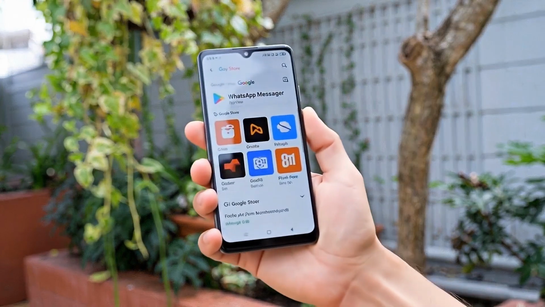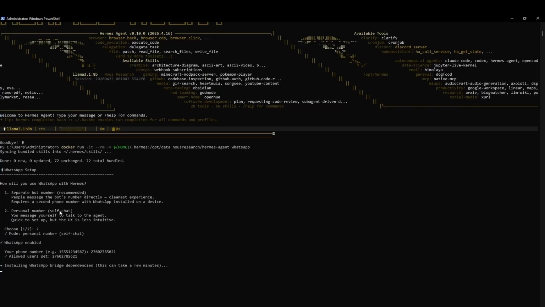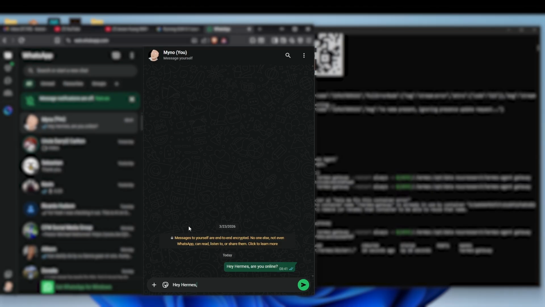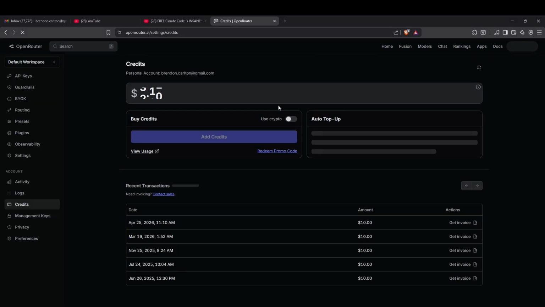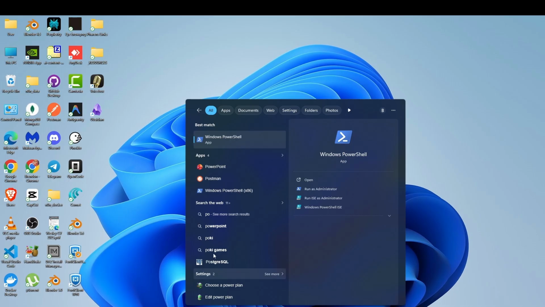Number three, your phone with WhatsApp installed. Any WhatsApp account works. We'll be using something called self-chat mode, which means you message yourself and the AI replies. It's surprisingly addictive. Don't skip the OpenRouter credit step. If your account has zero balance, the API calls will fail silently and you'll wonder why nothing is working. Alright, PowerShell open, let's go.